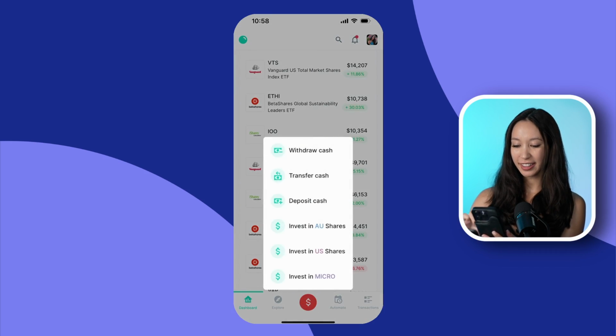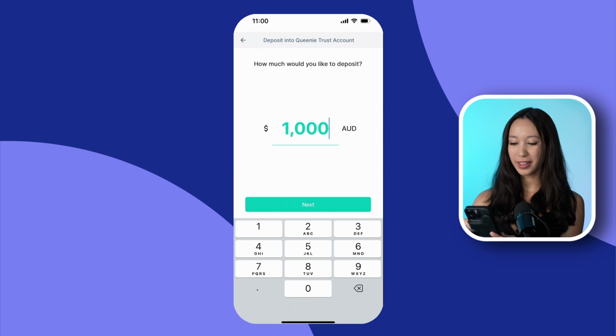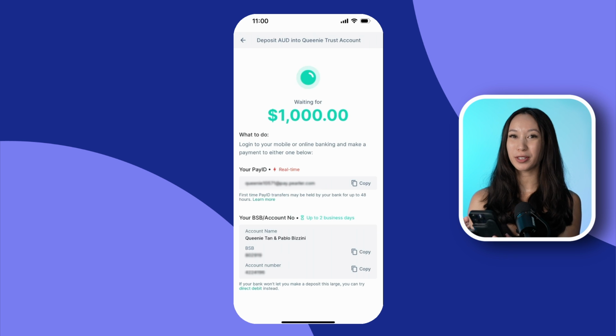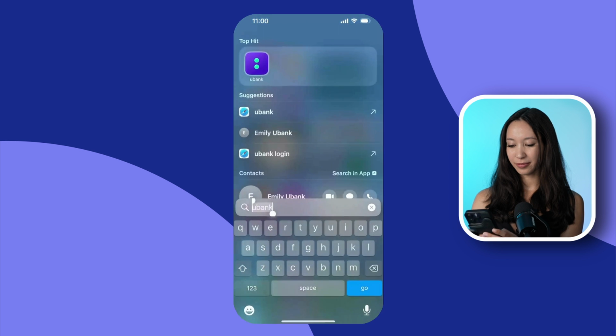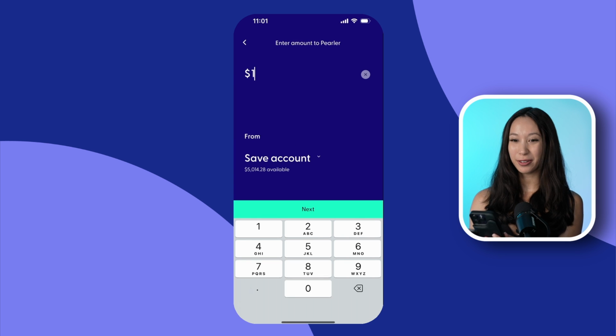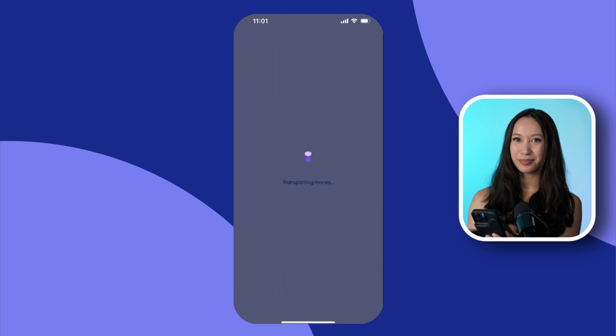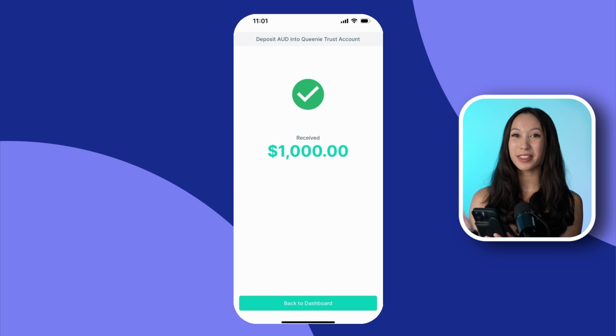Once you've created an account, the next step is to deposit money into your account, and I'll show you how. So I simply click here and then deposit cash. Here I can put in how much I would like to deposit, for example, $1,000. I have 2 different options to deposit money, using PayID or using my BSB and account number. I personally like using PayID, so I just copy this, go into my banking app, I put in the PayID, put in how much I would like to deposit, for example, $1,000, and then I simply click on Send Money. Now the $1,000 has landed in my account and I can make an investment.